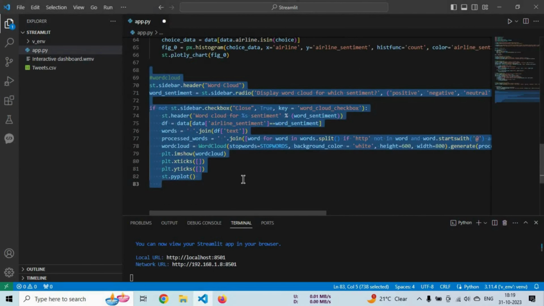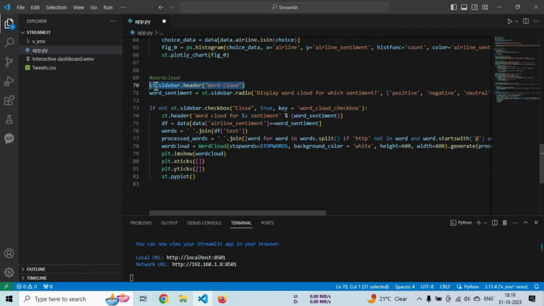And finally, let's see how to create a word cloud for the selected sentiment. In this section, we will display a word cloud for the selected sentiments. Here I am using the header function provided by Streamlit. This line of code creates a radio button in the sidebar that allows the user to pick one of the sentiment options: positive, negative, and neutral. These are the available options that the user can choose.